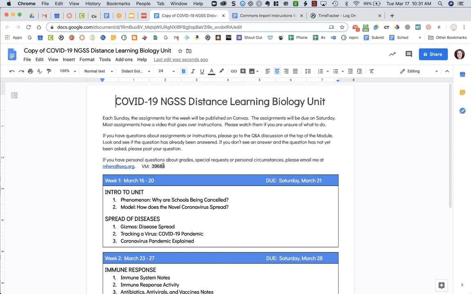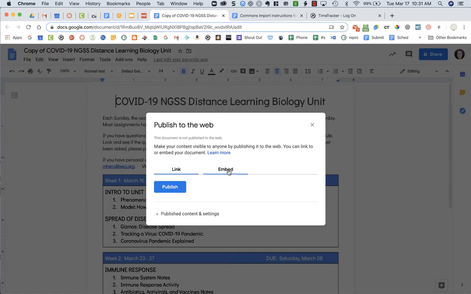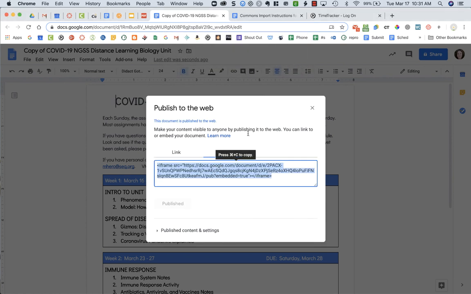To then publish this, to get the embed code to put into your own Canvas page, you're going to go to File, and you're going to choose Publish to the Web. Click on Embed, and then Publish. Say OK that you want to publish it. Now you're going to copy this embed code.